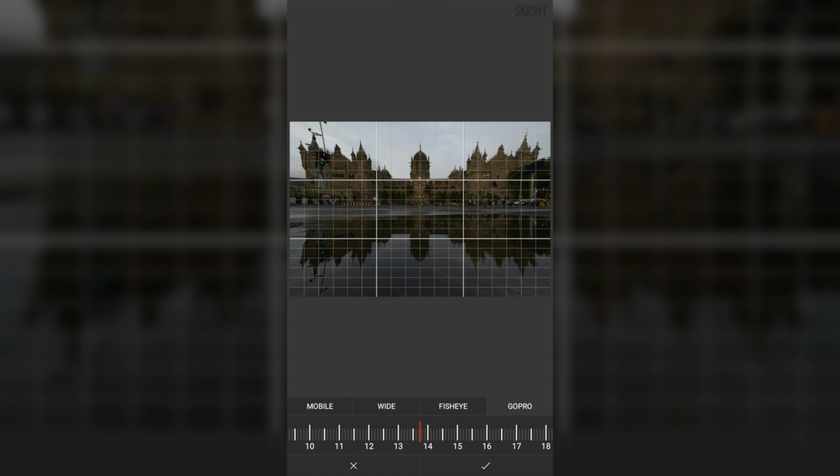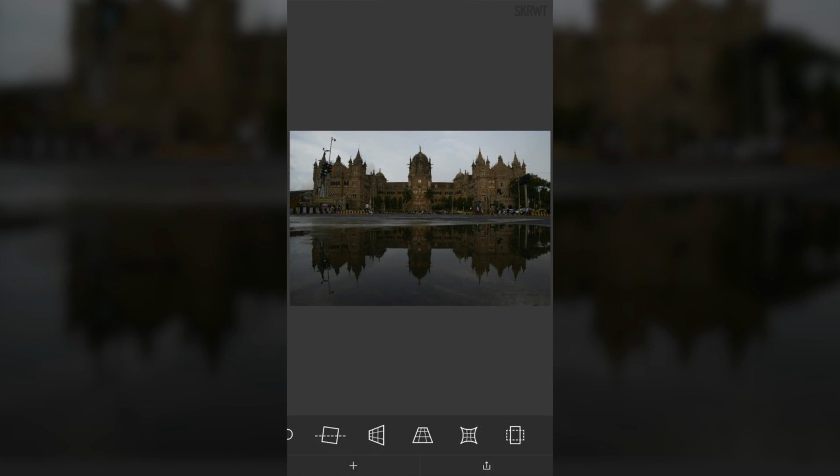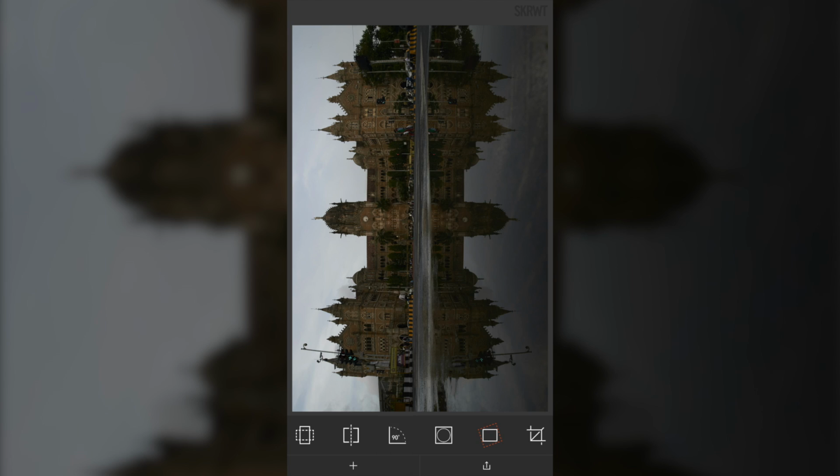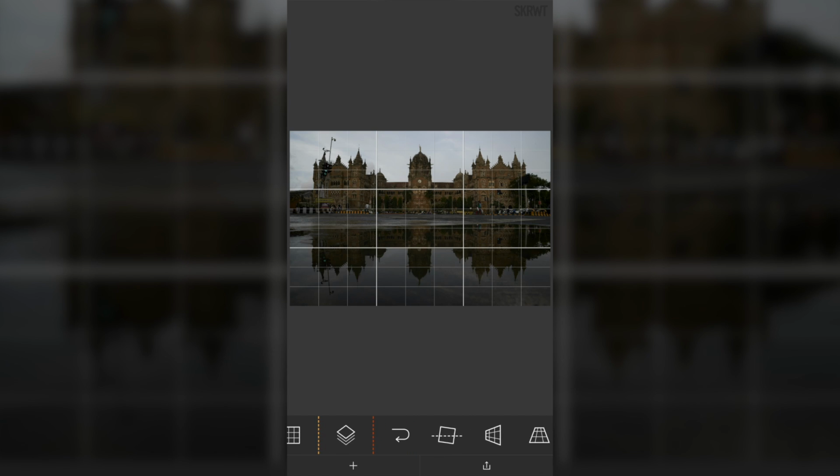You can create the type of look you want, you can create different kinds of wide angle images, you can create that GoPro look if you want, and you can do a lot of stuff in SKWT. And I use this app a lot of times when I want to correct the distortions or want to do something that's creative.